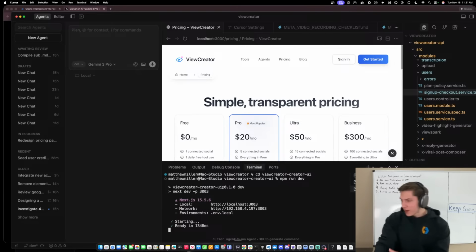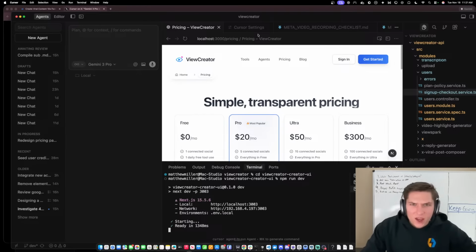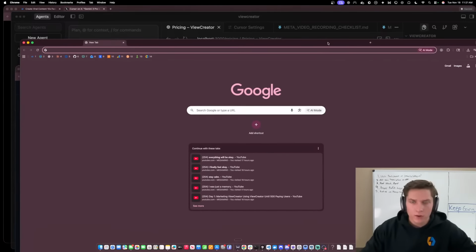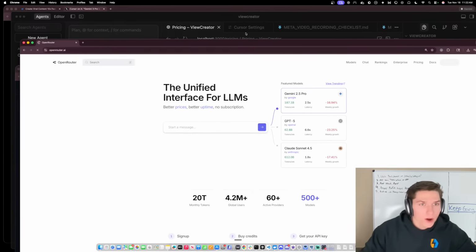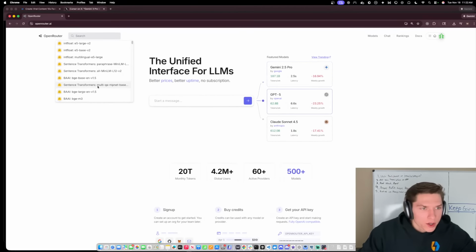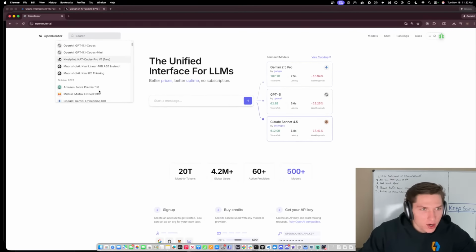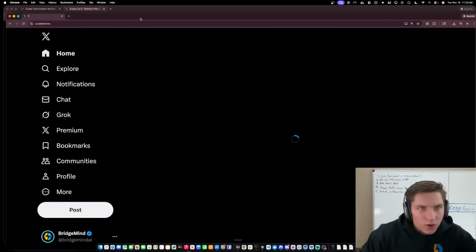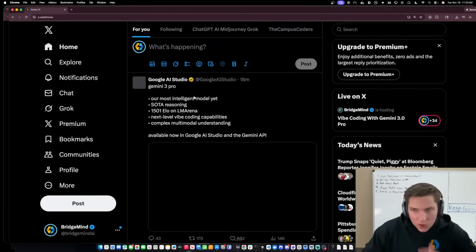Uday said, what's the model name for 3.0? I want to use its API. So let's check on OpenRouter right now, while this is working. Is it on OpenRouter? It doesn't look like it's on OpenRouter yet. Let's see. There's probably benchmarks on X, right? Can we pull up some benchmarks here?